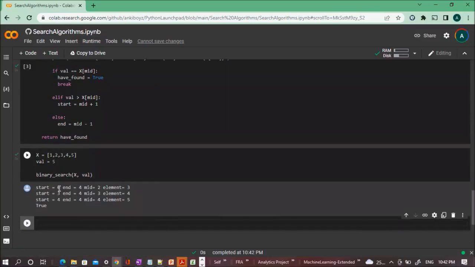So we see that okay, it took 3 iterations. First of all, 1, 2, and 3. In the first iteration start was 0 and end was 4, which is the index of the last element, mid is equal to 2, and the element it compared was 3, right? This is the middlemost value. And in the second iteration, the start moved further because 5 is greater than 3, so it will be mid plus 1. So mid was 2 in the previous step, so start will be 3, and the end remains as it is, which is 4, and the mid is recalculated.